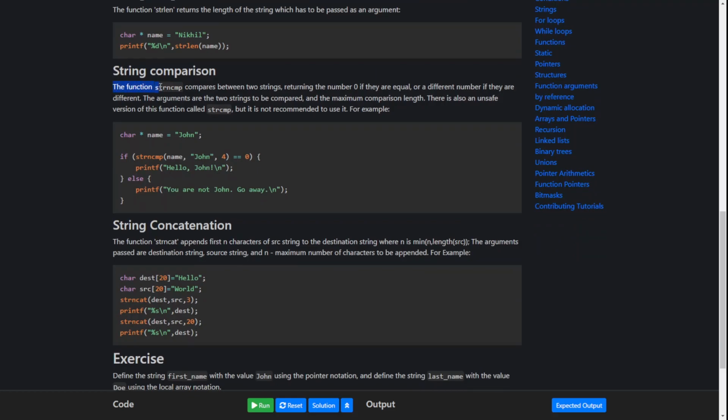String comparison. The function strncmp compares two strings, returning the number 0 if they are equal. So this is the Boolean expression in C, I guess. 0 for false. Oh no, 0 for true, 1 for false, I think. Yeah, because in here it's returning 0 if they're equal, or a different number if they are different. Wait, so it's not 1. Okay. The arguments are the two strings to be compared and the maximum comparison length. There's also an unsafe version of this function called strcmp, but it is not recommended to use it. For example, why though? Let's see.